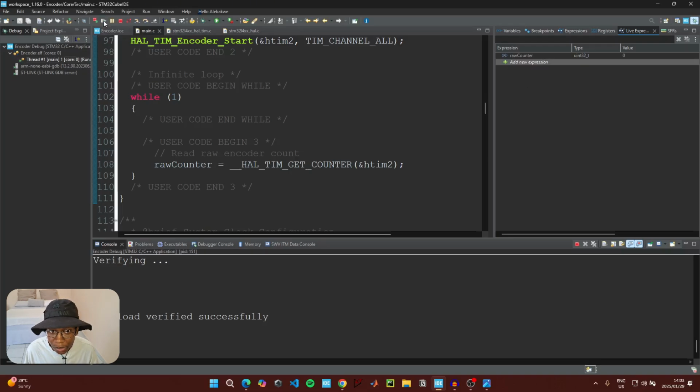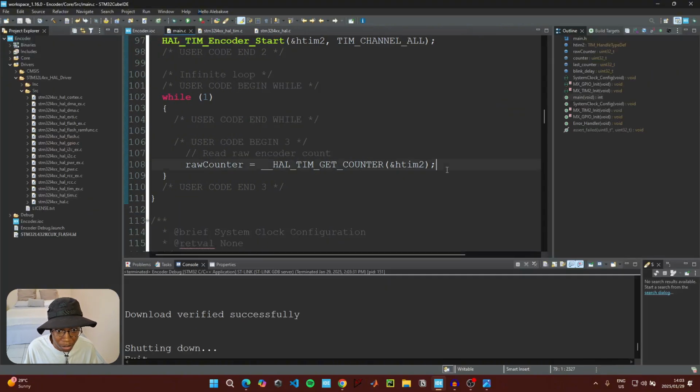Click on the resume button, and then we see that we're currently reading 0. So I'm just going to turn the rotary encoder, and we see that we can read our values as we turn the rotary encoder. So what we need to take note of here, we can see that every time I turn the rotary encoder, the raw counter value increases by a count of 4. Stop the debugger and continue to write the rest of the code.